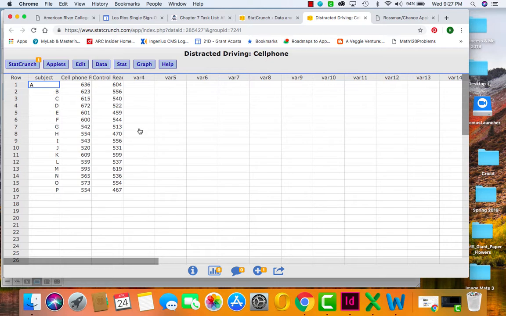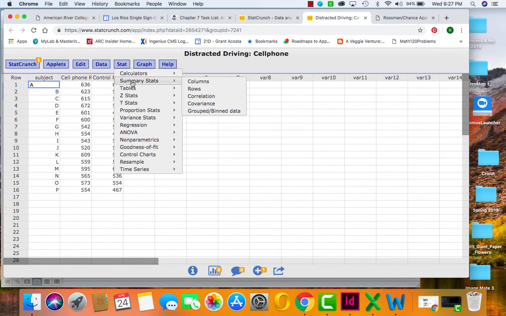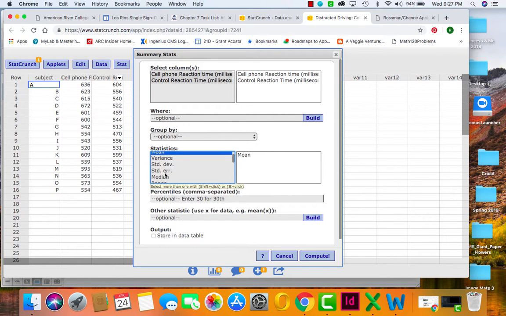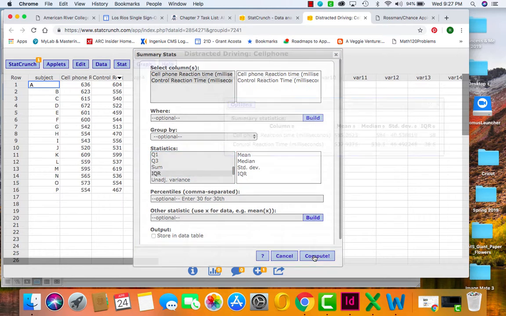And remember to find your center and variability. We go to Stat, Summary Stats, Columns, and again you can select both columns. And we want the mean, the median, the standard deviation, and the IQR. If you're working on a PC, it's Control click. If you're working on a Mac, it's Command click, and compute.